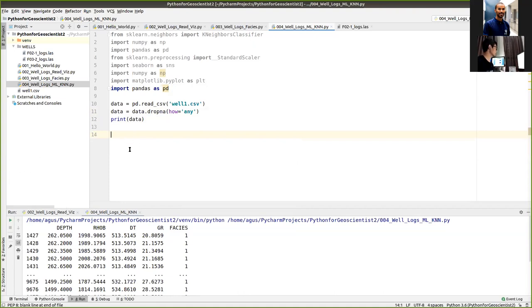Now, for machine learning, I need to standardize the data.